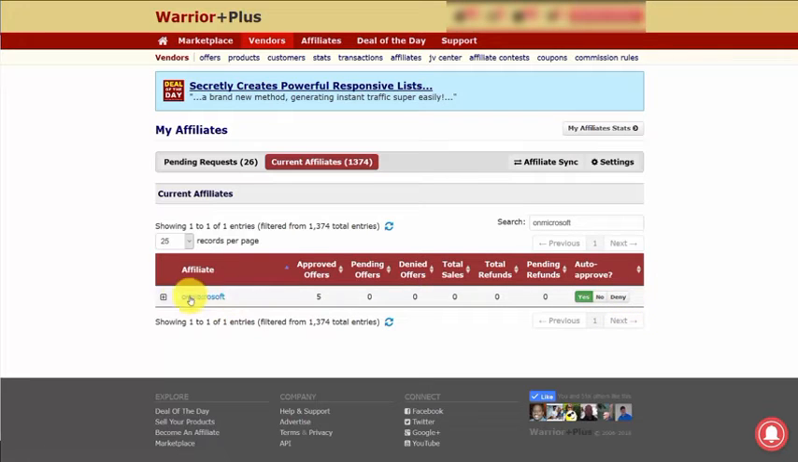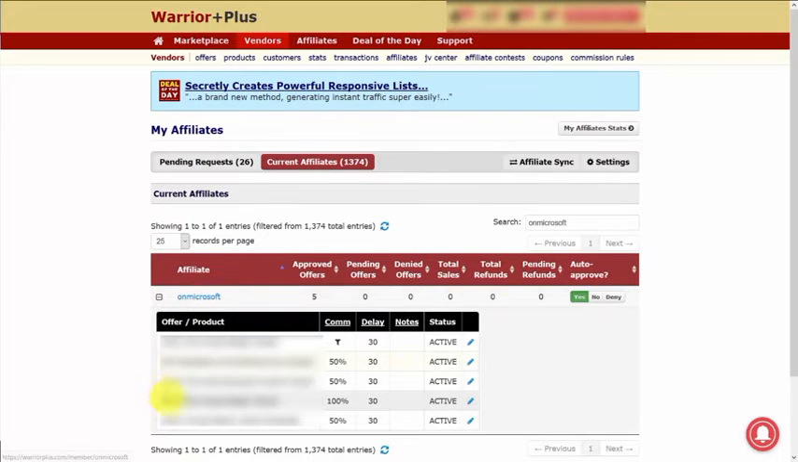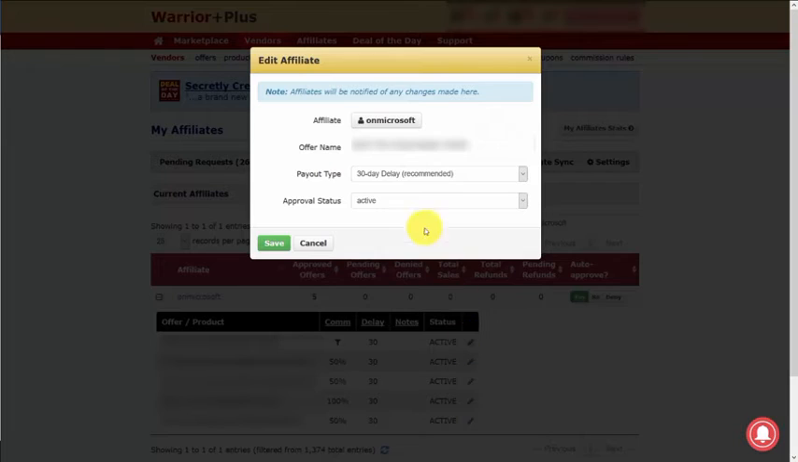The other thing that you can do is you can click inside of this drop-down arrow. You'll be able to see the commission that they're paid. You'll also be able to see if they are placed on a delayed payment based on WarriorPlus parameters. You can go in and change those parameters by clicking this button. And you'll notice here that this individual is on a 30-day delay, meaning that even after they earn their commission, they will actually get paid 30 days after the fact.